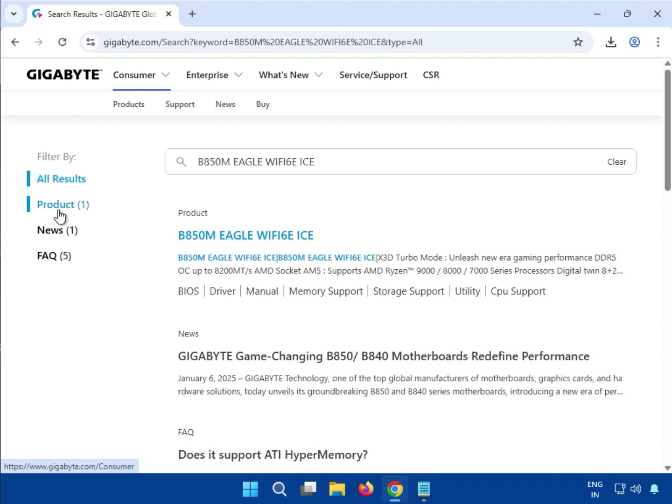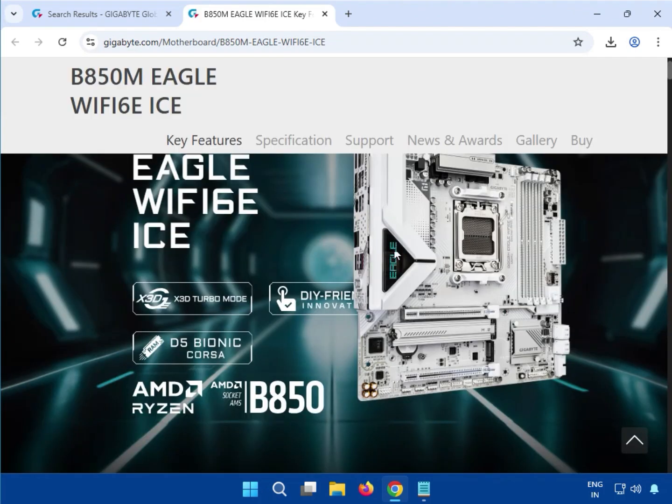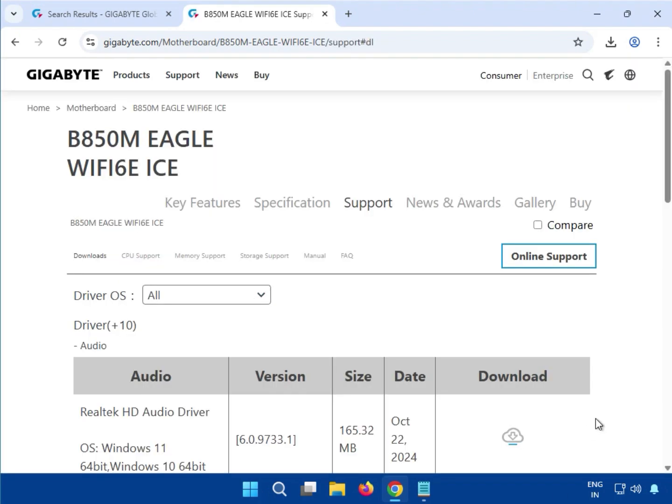Then click on the product. Then click on the title, which is the model number. Then click on support. Then guys, select the operating system which you are using.